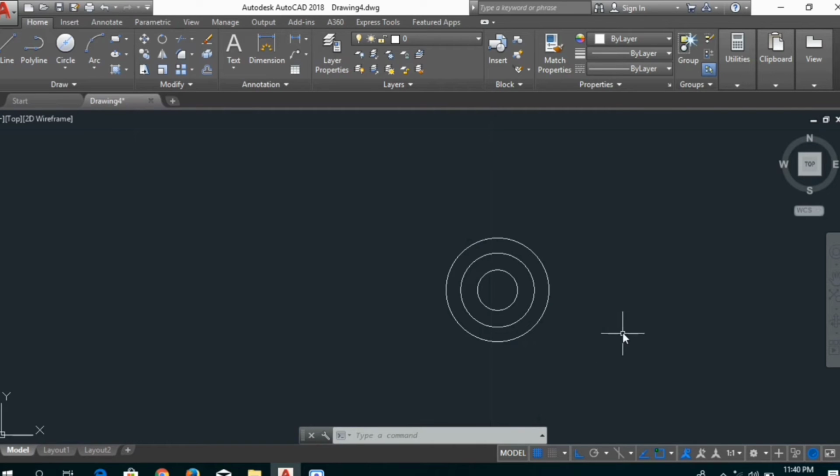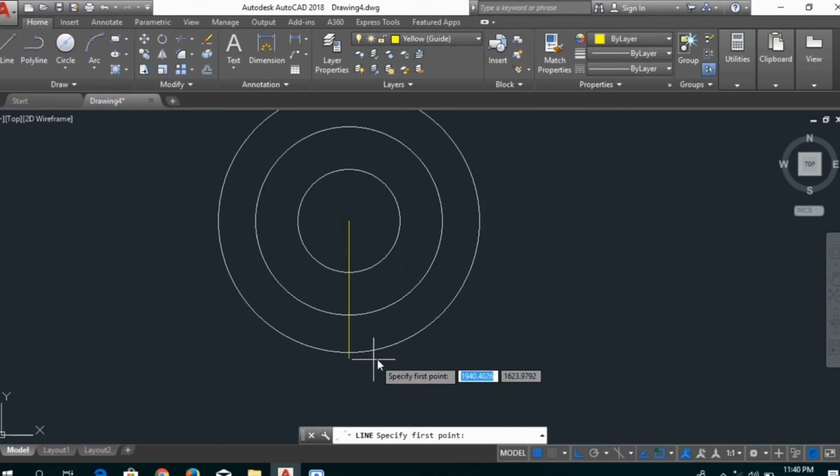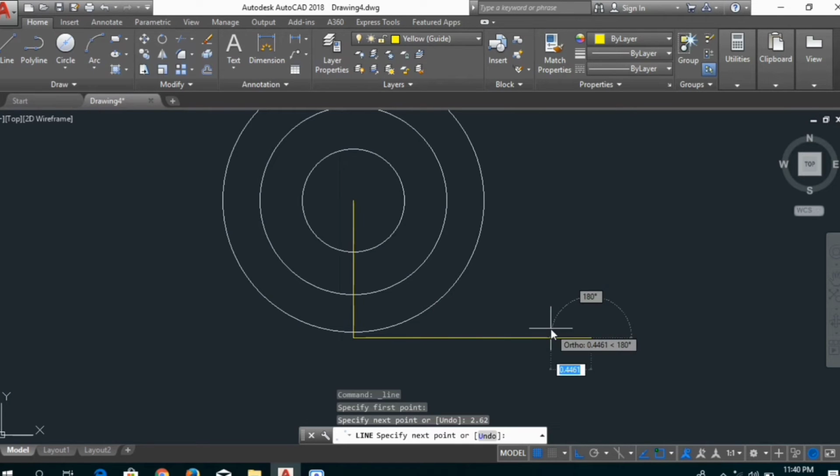And for the center of these three circles, make a line downward. So click the line command and then draw a line starting from this downward measuring 1.5. Then enter. Another one starting from this endpoint measuring 2.62 going to the right. Then enter.